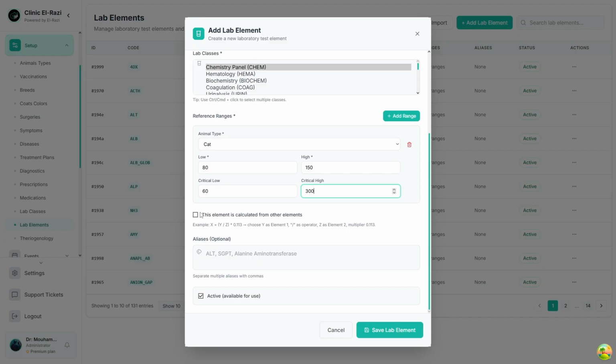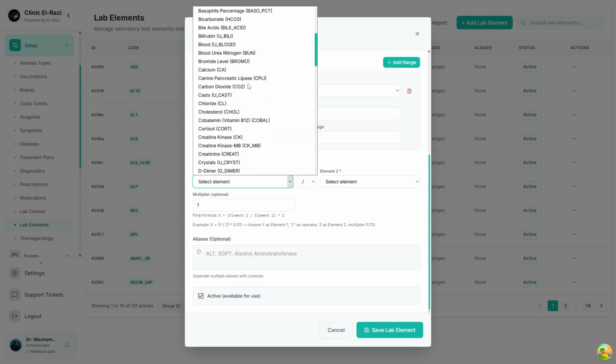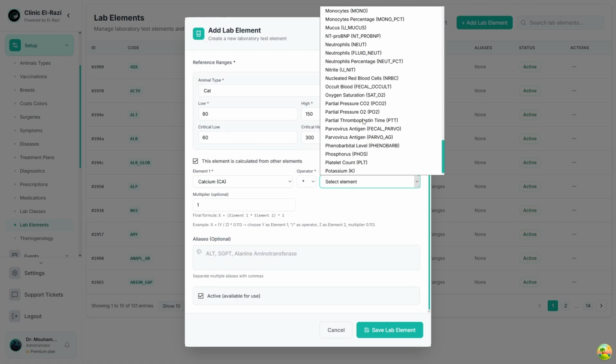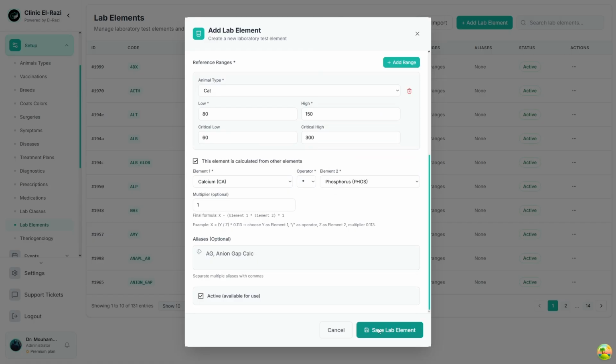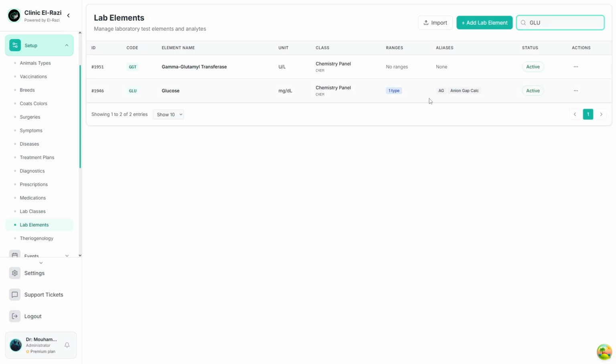If you have a calculated element, for example, one derived from two other elements, you can check the box, "This element is calculated." Then select the two elements, the operator and the multiplier, to define the formula. You can also add aliases. When you're done, click Save. From the Lab Elements table, you can also search, edit, or delete elements as needed.